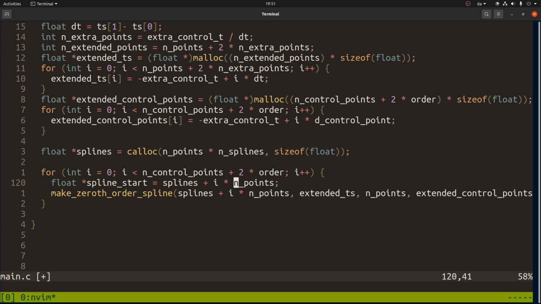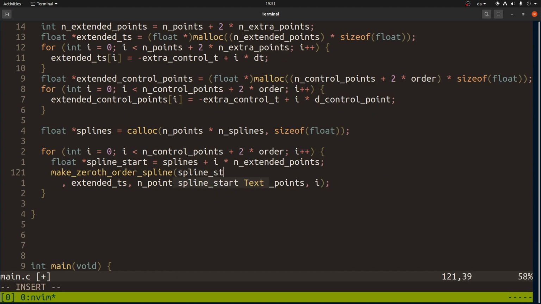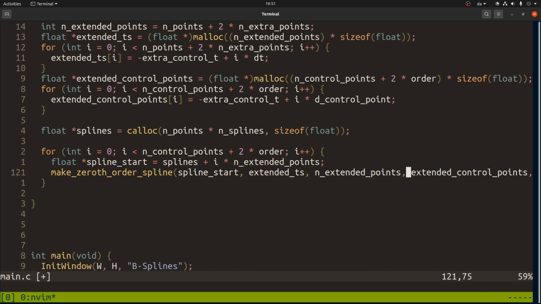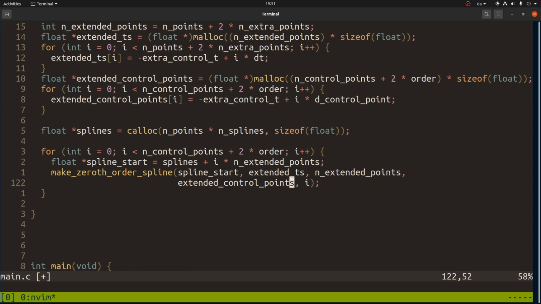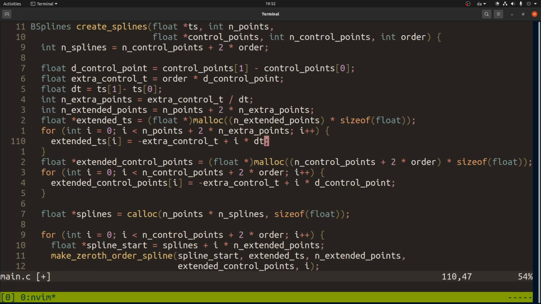Right, so number of extended points. So this thing is, we need a pointer to the start of the spline thing, that's this. Then we need the extended t's, and then we need number of extended points. Actually, let me put those on the same line. Then the extended control points, and then the I. And what's the I again? That is just the control point index.